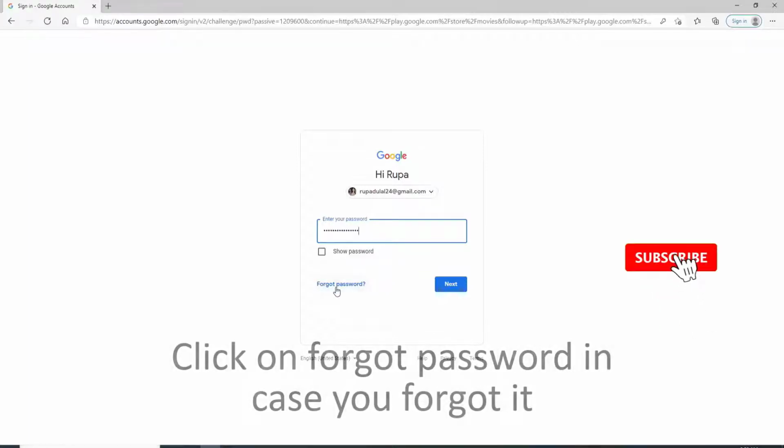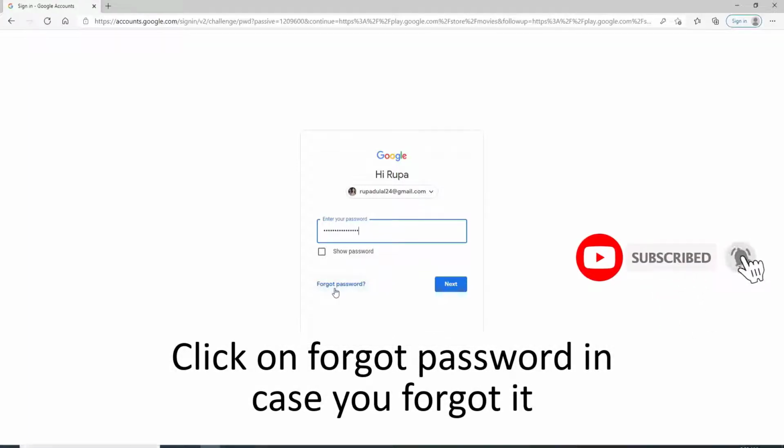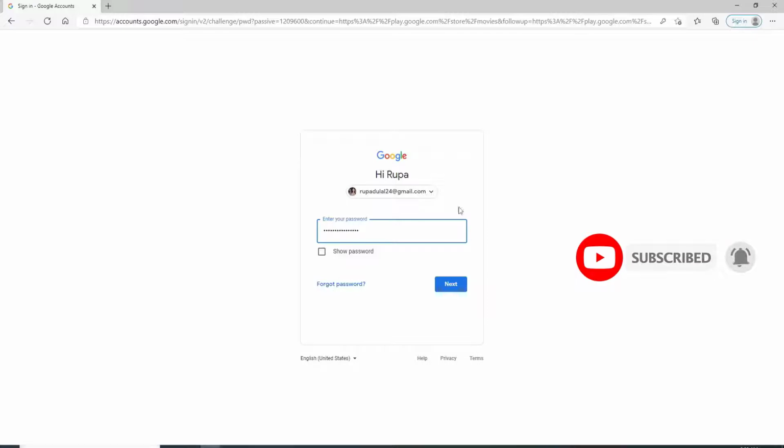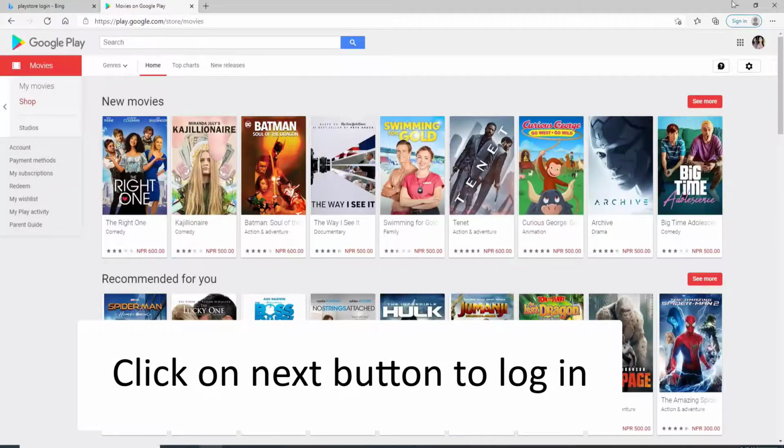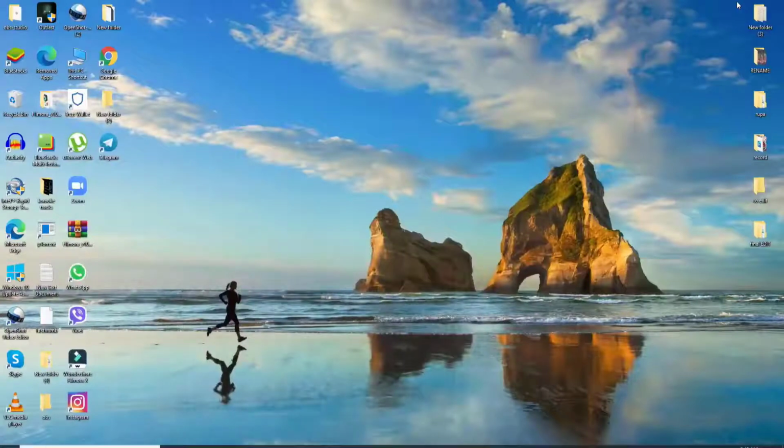In case you've forgotten your password, click on Forgot Password and follow the instructions to reset your password. After you're done entering your credentials, click on the Next button, and there you go. That is how you can log into Play Store on your desktop.